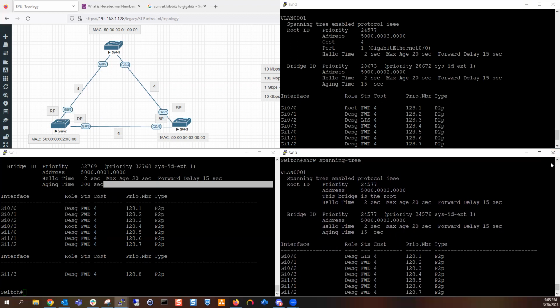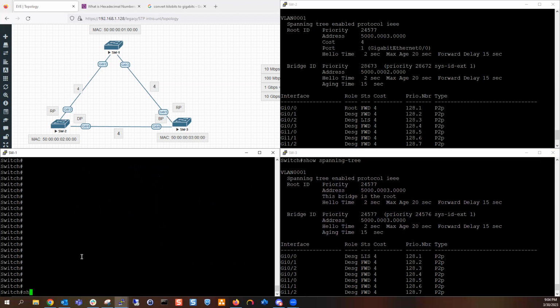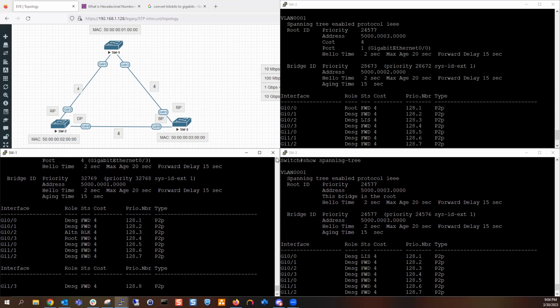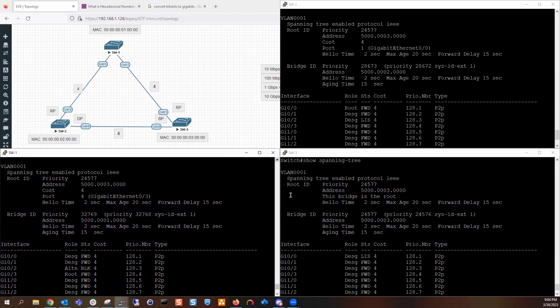I want you to take a look at the priority between switch 2 and switch 3, and I'm going to do switch 1 again. Look at the bridge ID between all of them. The priority dropped, so this way it is going to be set as the designated switch, since it's not lower than switch 3. But switch 1 is still higher, so that one is just going to be sitting around doing almost nothing.